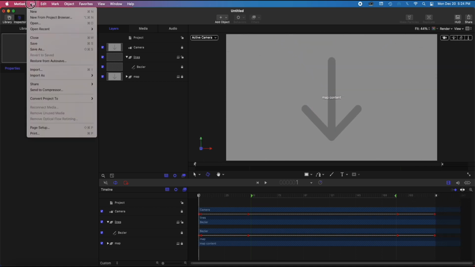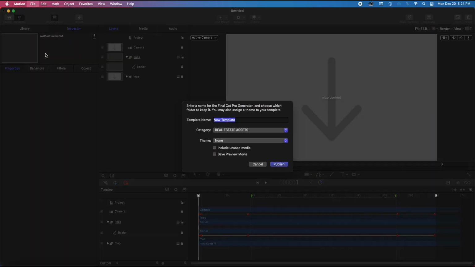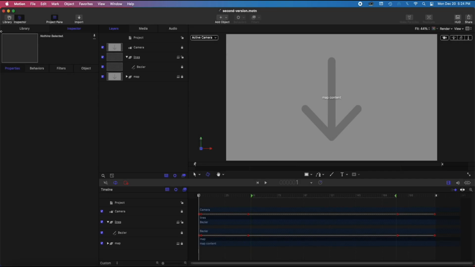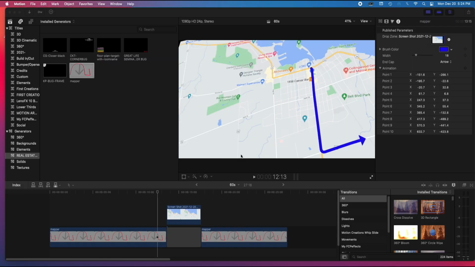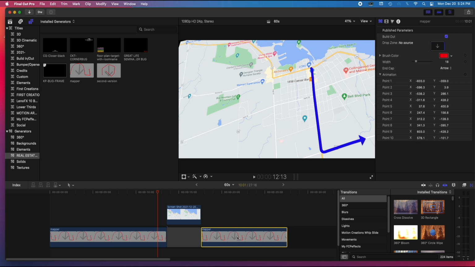And then all we have to do is we can save this. I will save this as my second version, and I don't want to save this one because I don't think I made any changes. Oh wait, maybe I did add the drop shadow from last time, so we can save that. And we're just going to close this and open it back up. Oh no, it's already in here, so we're good. Okay, so let's get rid of this.